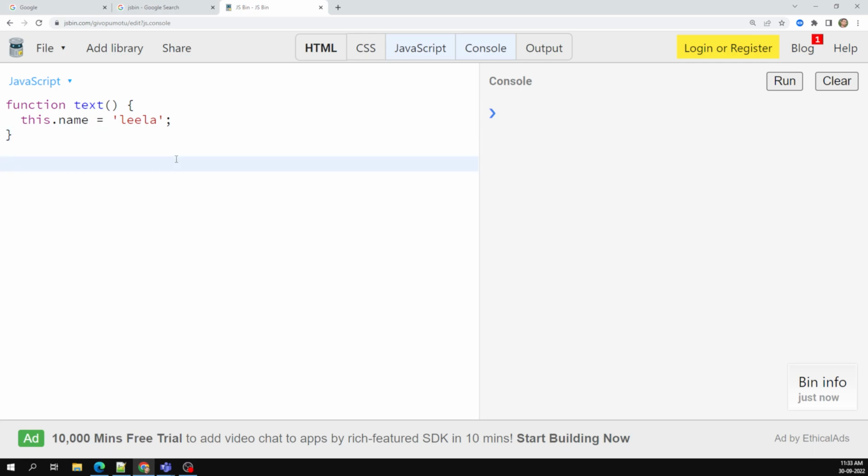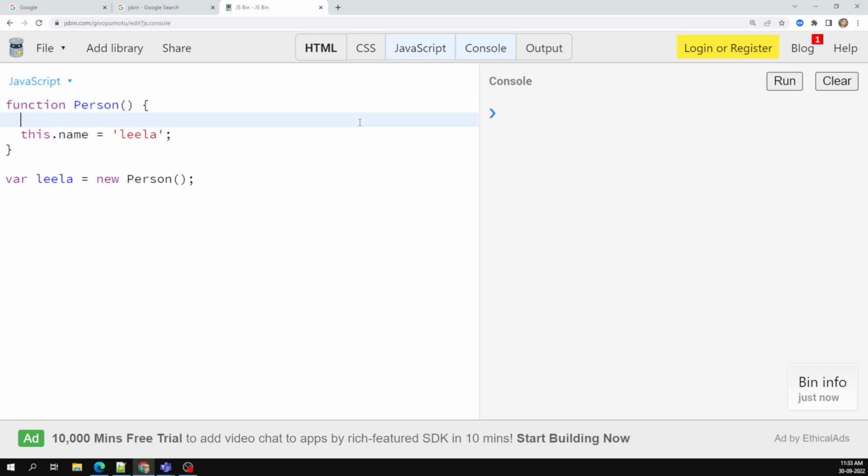Now, when I try to use var Leela = new person, I am using a new operator here. Immediately when I use a new operator with this function, it will automatically convert it into a constructor function. Constructor function means it will create an object for this automatically.